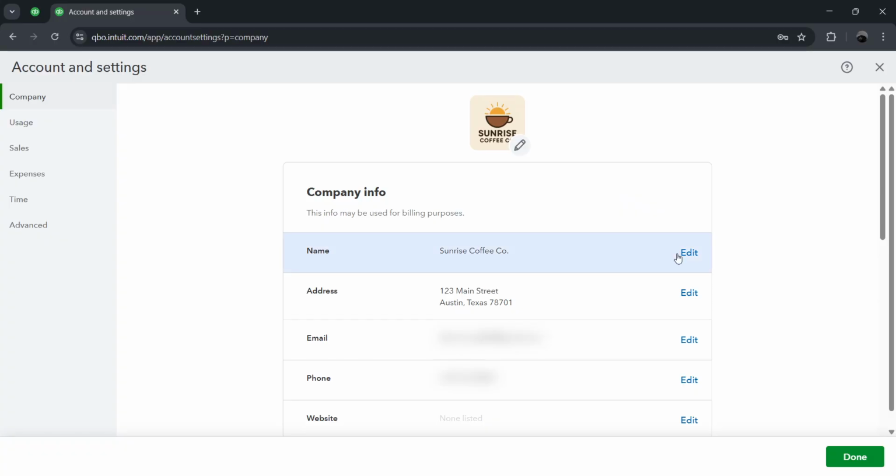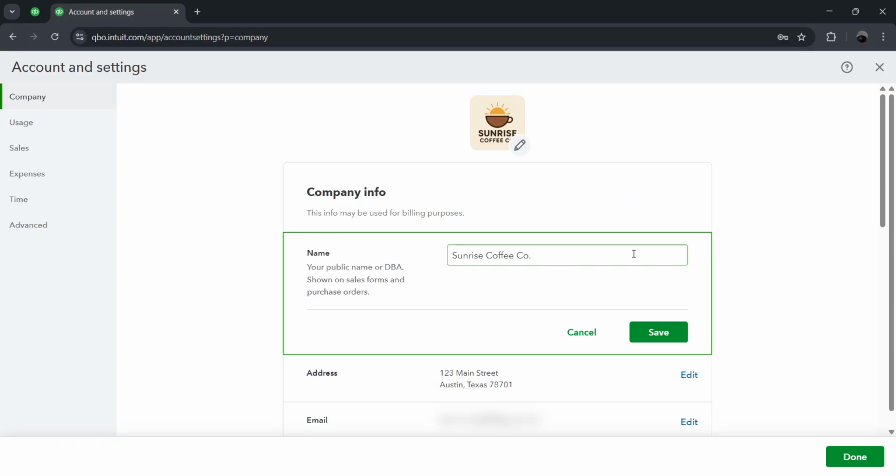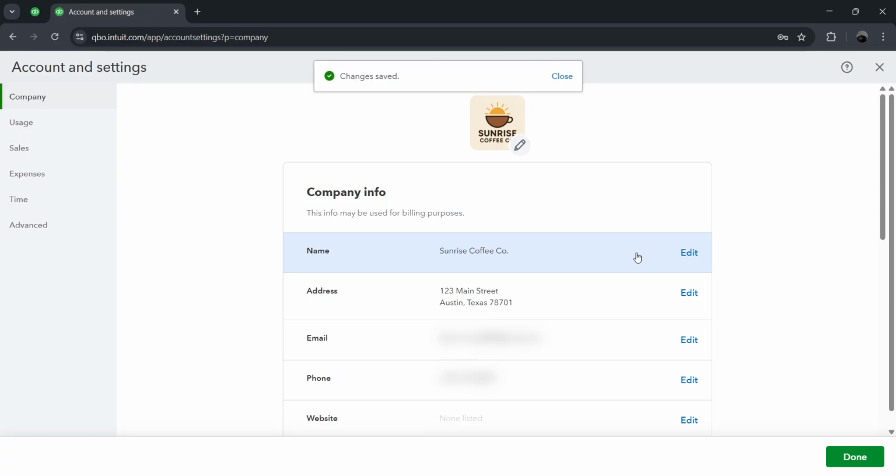Start by clicking Edit next to your company name. Here you can enter both your legal name and a display name if they differ. Your legal name appears on tax forms, while your display name shows up on invoices and estimates. Fill these in as needed and click Save.